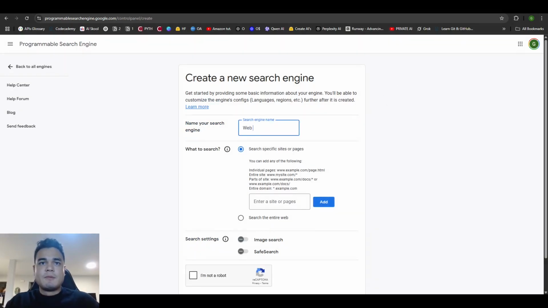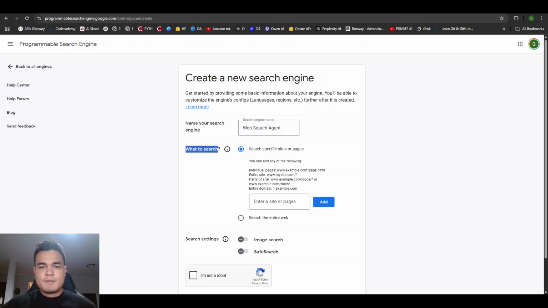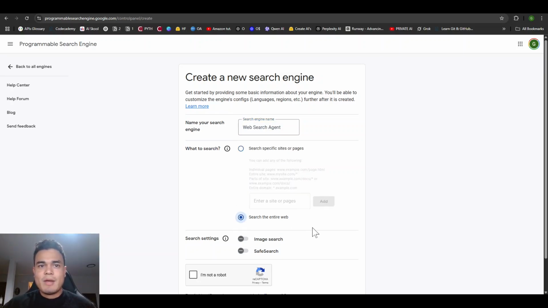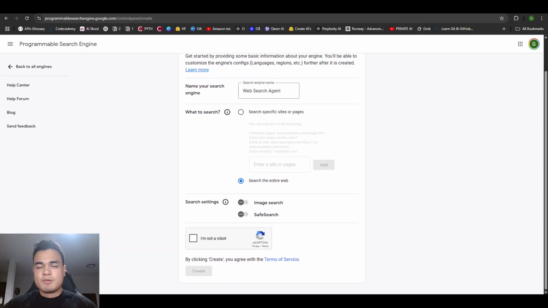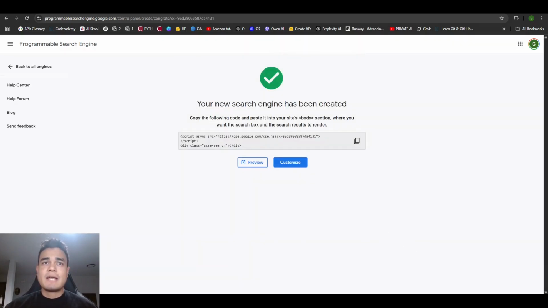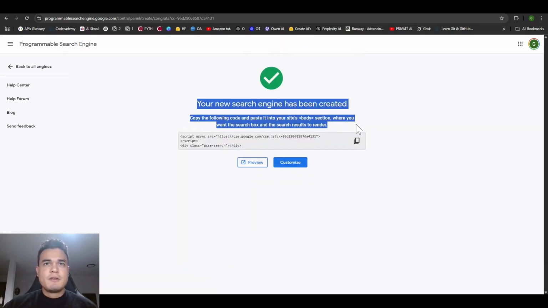You name it something like web search agent. And here in the section what to search, just click on search the entire web. Don't click on image search or site search. You can leave that like that for now. Confirm that you're not a robot. Create, and you'll get this message: your new search engine has been created.